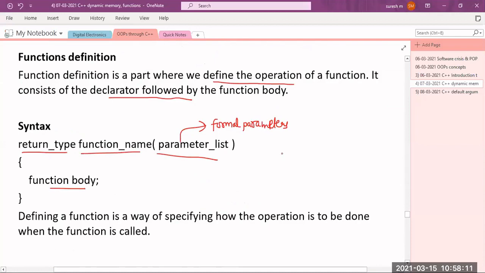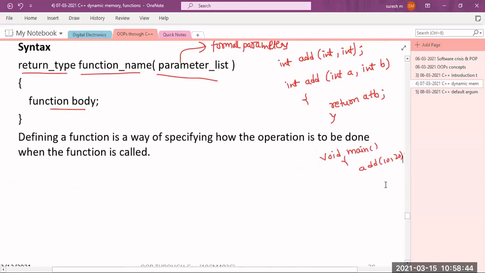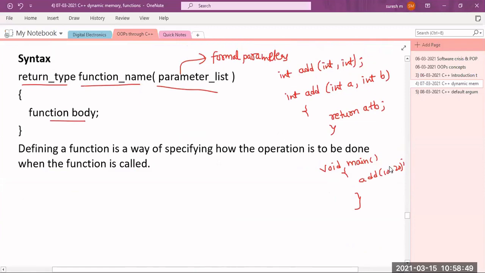So how will you write the definition for this class? First the declaration like int add of int comma int, this is the function declaration, and after this the function definition: int add of int a comma int b, where you must write the variables, and I will write the logic like return a plus b. This is the logic that is used to perform this particular task. And within the void main or int main section, I will call the function like add of 10 comma 20. Clear? All of you clear, right? Yes, sir.